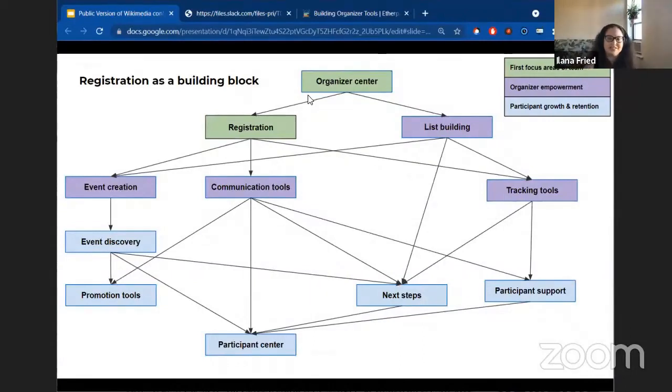Another thing to notice in this diagram is that the more arrows something has, the more complex it is. This is because there are many dependencies and early steps would ideally be taken before building out the feature. So for example, next steps and the participant center are complex spaces and they may require some more projects to get completed first before I really dig into them.